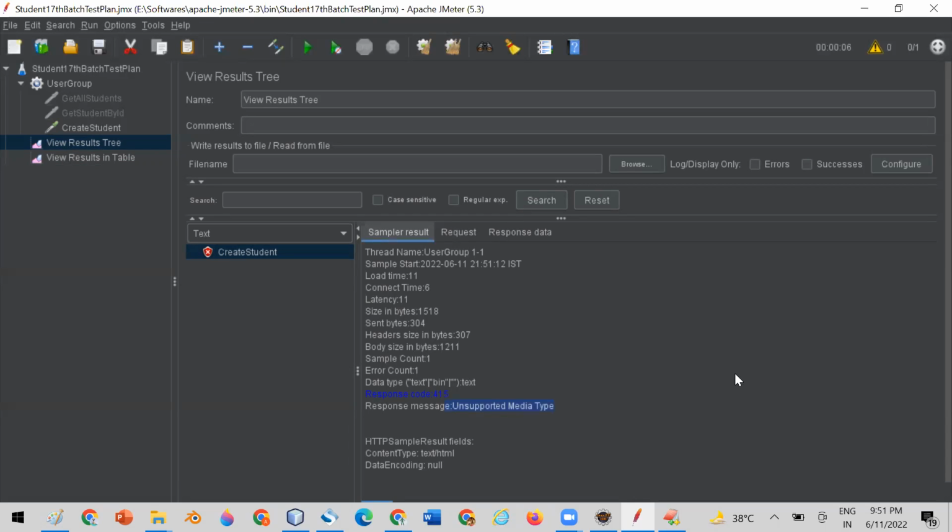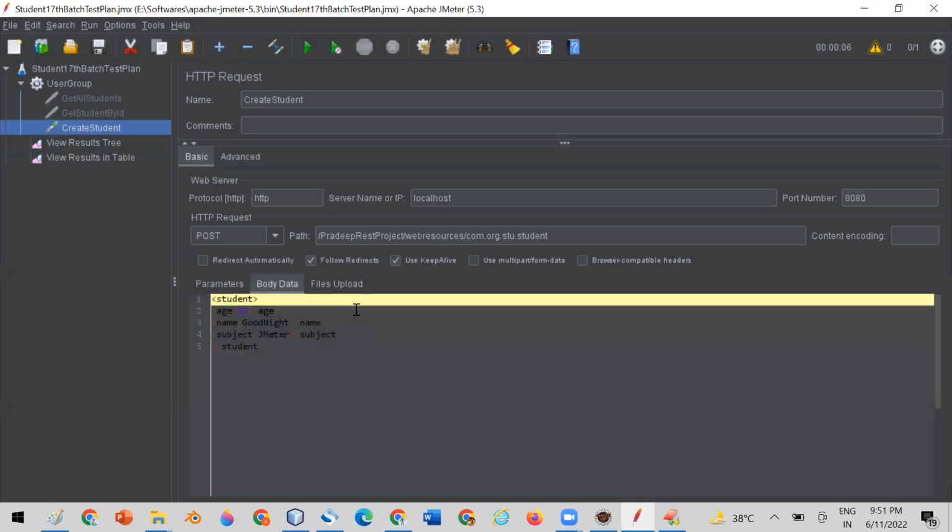XML. Yes, it is giving unsupported media type. You get this type of error in REST Assured as well as SoapUI when you are not giving the type of data, the content type. Yes or no? Whenever you are posting some data in your request, this is very important. Several times, so many people have asked this question.